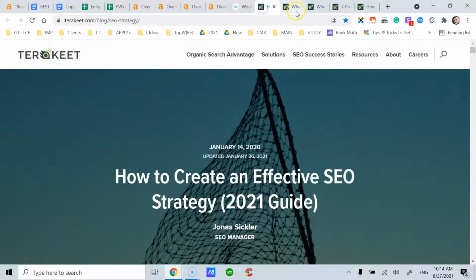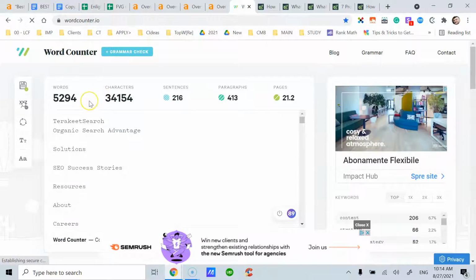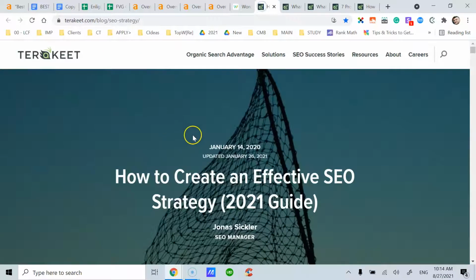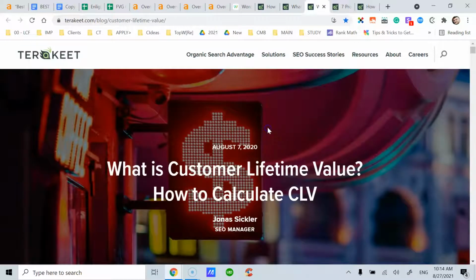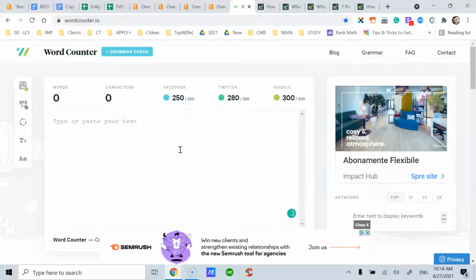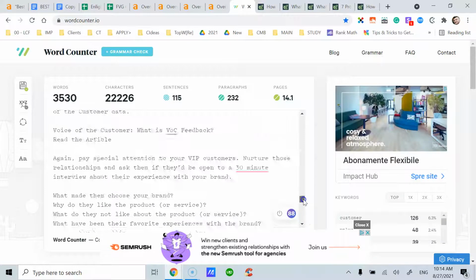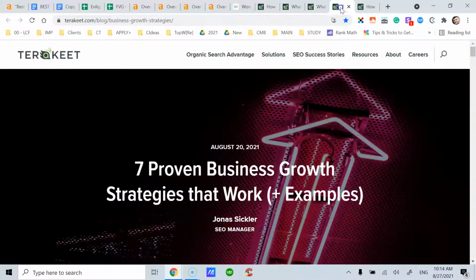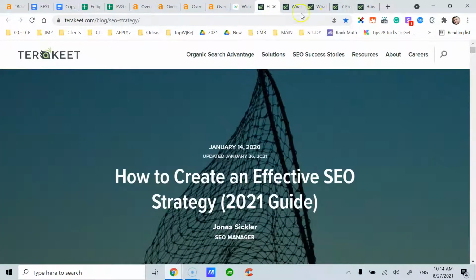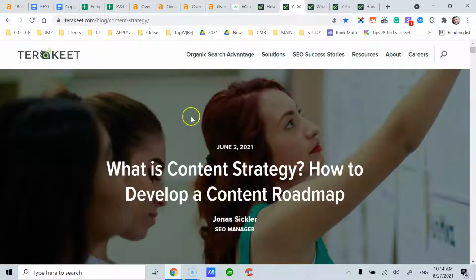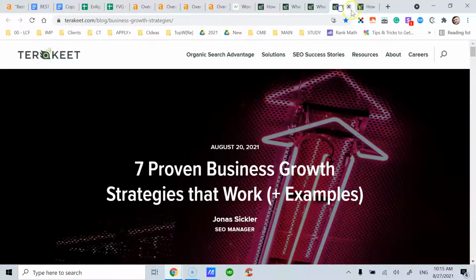I have just checked these 2 other posts in Word Counter, and they show, for example, this one, what is content strategy, has even less words than the previous post, the initial post, which we analyzed about the Twitter SEOs. And this one has 6,000. Let's check this. Looks like on average, okay, no, this has only 3,000 words. So I recommend my clients publish at least 2,000 words worth of content on each post. And these guys are doubling and even tripling the content size.